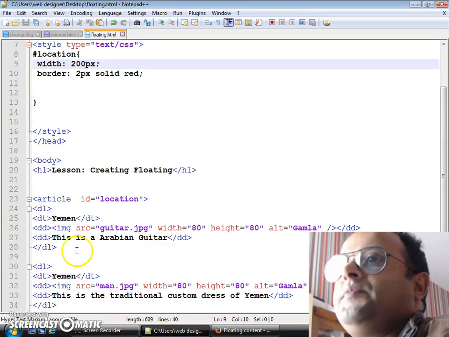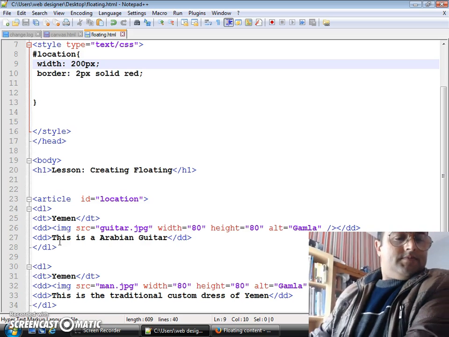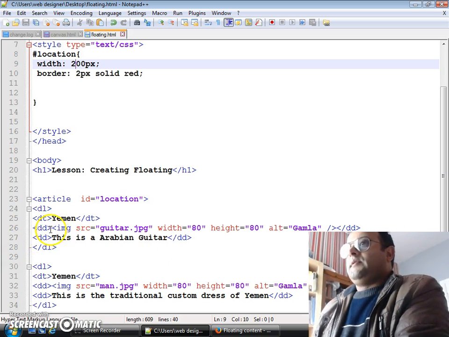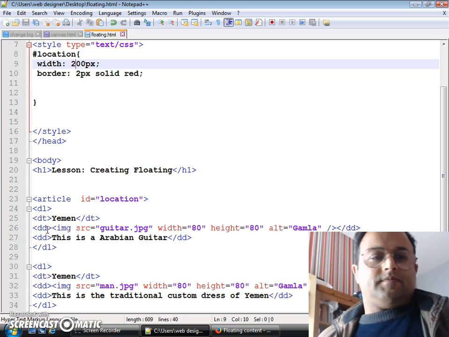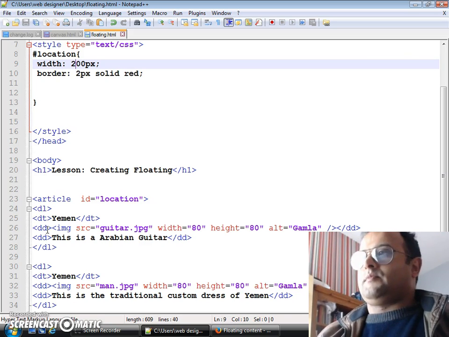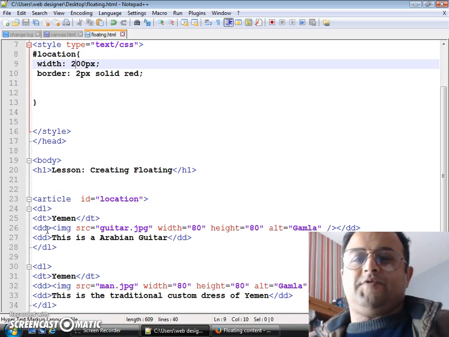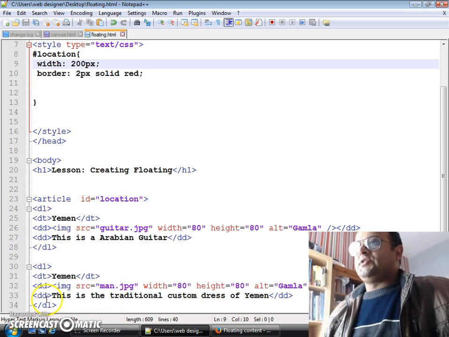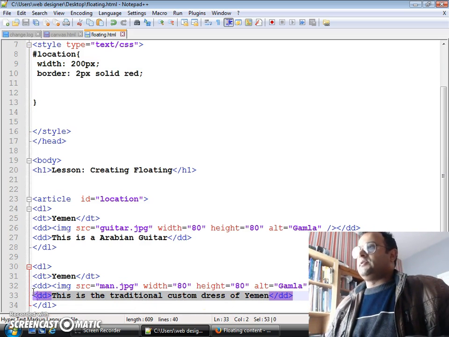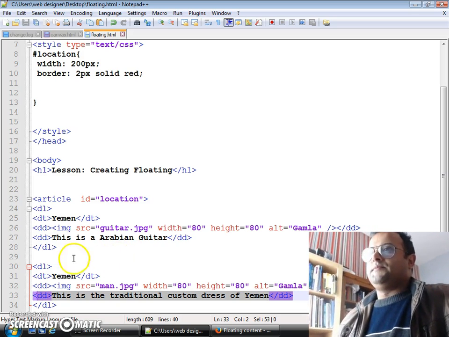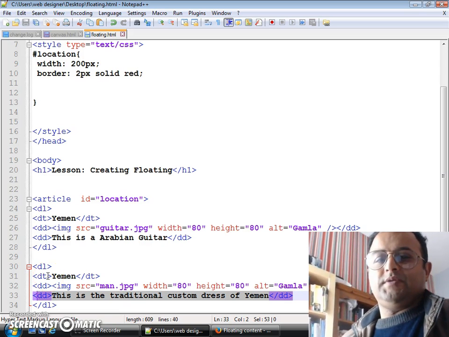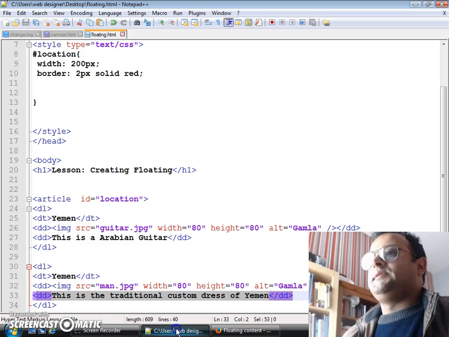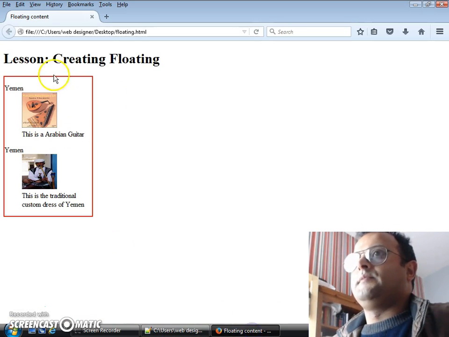Now, as you can see here, I have my first description data, which is the image, and the second description data is also this added content here. My description term is the name here, the name of the country, which happens to be Yemen, right?